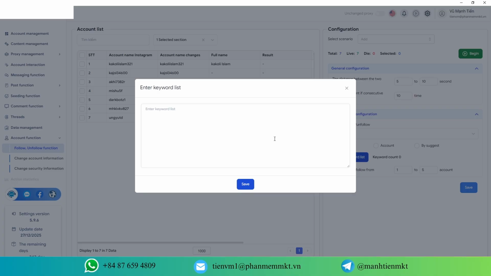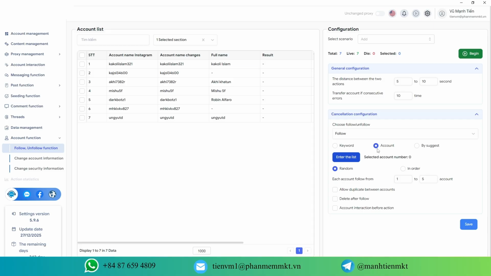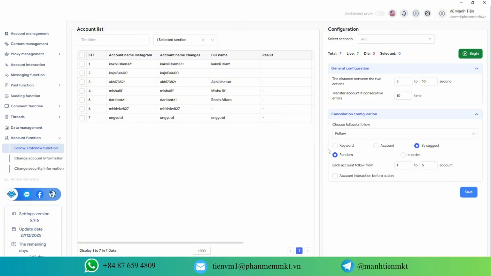Or followed by account list. It means you will enter the list here. It will follow to this list of accounts and you will have allow duplicate or you will delete the username after follow. It means each account will follow different username. So you can run a mass follow campaign here. And finally, we have follow by suggest. It means it will randomly follow in the suggestion by Instagram.